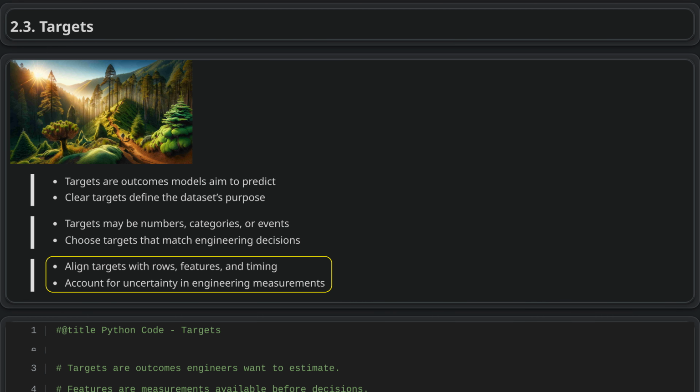Targets in a dataset must be clearly defined, measured consistently, and matched to the correct time for each row of data. Using information from the future or linking a target to the wrong event can make a model misleading. Targets may also contain uncertainty from instruments or human judgment, so these limits should be considered when interpreting results. A target is not just a column. It represents a real-world outcome that needs careful measurement.